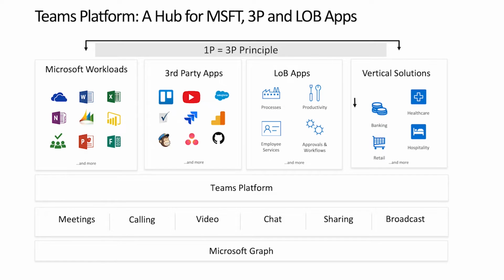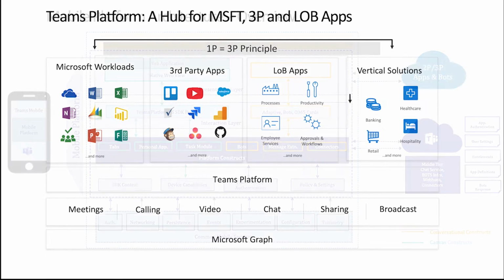One of the key principles which we follow is 1P equals 3P, which means the application which is built within Teams is the same as how it is built externally from Microsoft too, and which allows both the LOB as well as vertical applications to come on board.